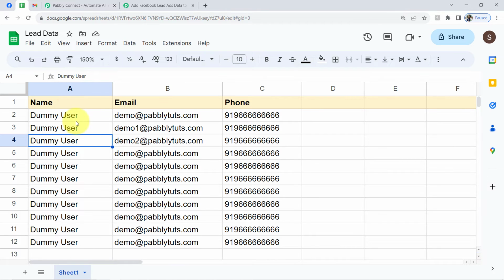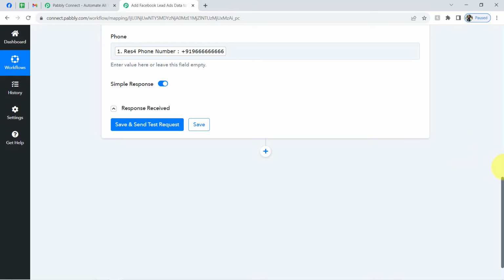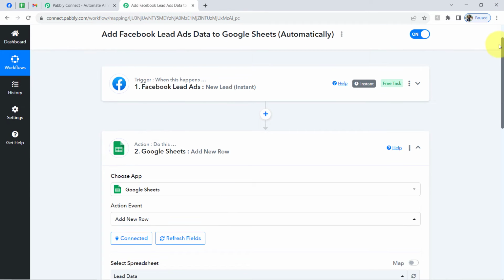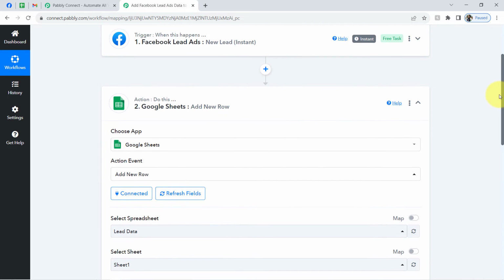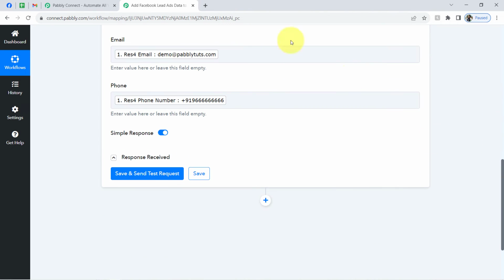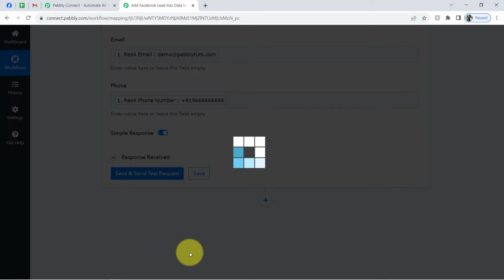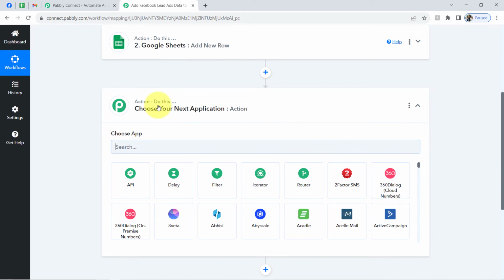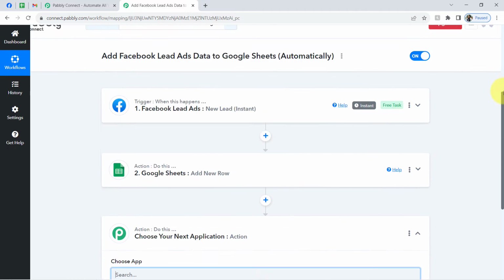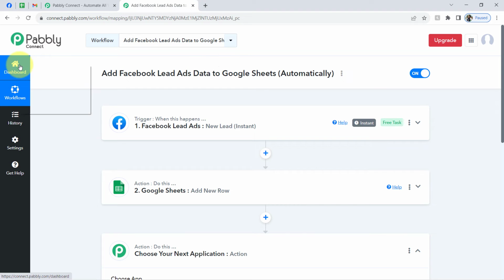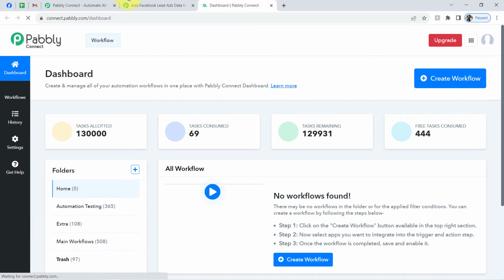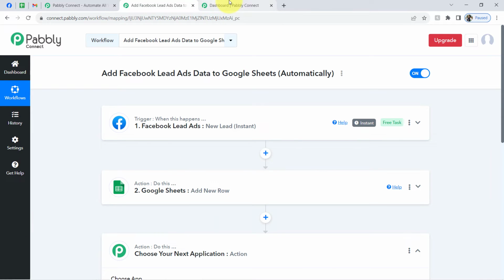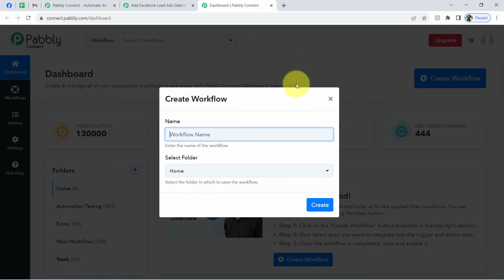So I already have the data. Now I will create a new workflow. Again, it is up to you whether you want to create a new workflow or automate the process of sending the email within this workflow only. You just need to click on this plus icon, search for your favorite application, and connect that application with Pabbly Connect, and in this way you will be able to automate this process. But currently I'm taking an example where you already have the data in your Google Sheets, and that data does not have any relation with this Facebook lead ad form. So I'll show you everything from scratch.